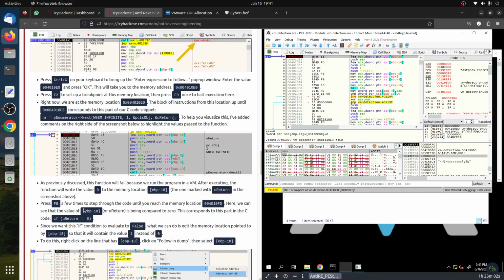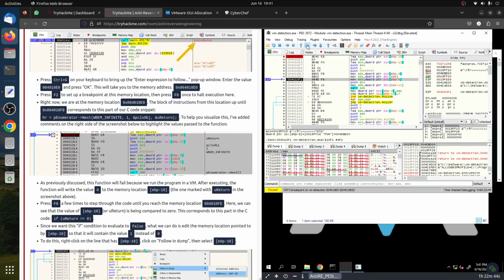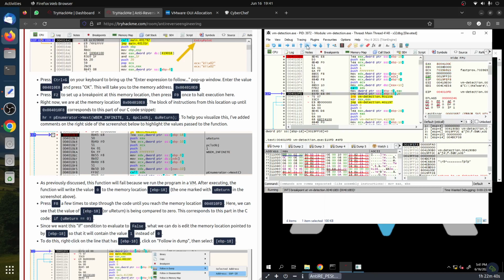Press F8 a few times to step through the code until you reach FD. F8, F8. Until we arrive at FD. Where is FD? FD is at the bottom. Okay, we are here. Then we arrive now at EBP18. So yes.